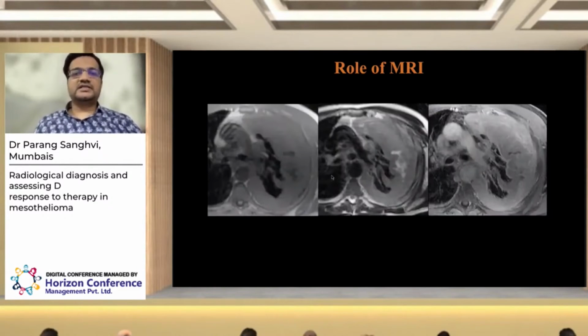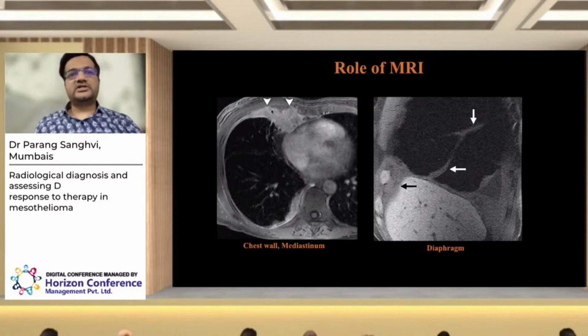So on MRI, the disease typically looks like this. The T1 signal is almost iso-intense or mildly hyperintense as compared to muscle. T2 is heterogeneous in signal intensity, but you will see some hyperintense areas, and it will show avid post-contrast enhancement. But this is how it shows the chest wall and the mediastinal invasion so well.